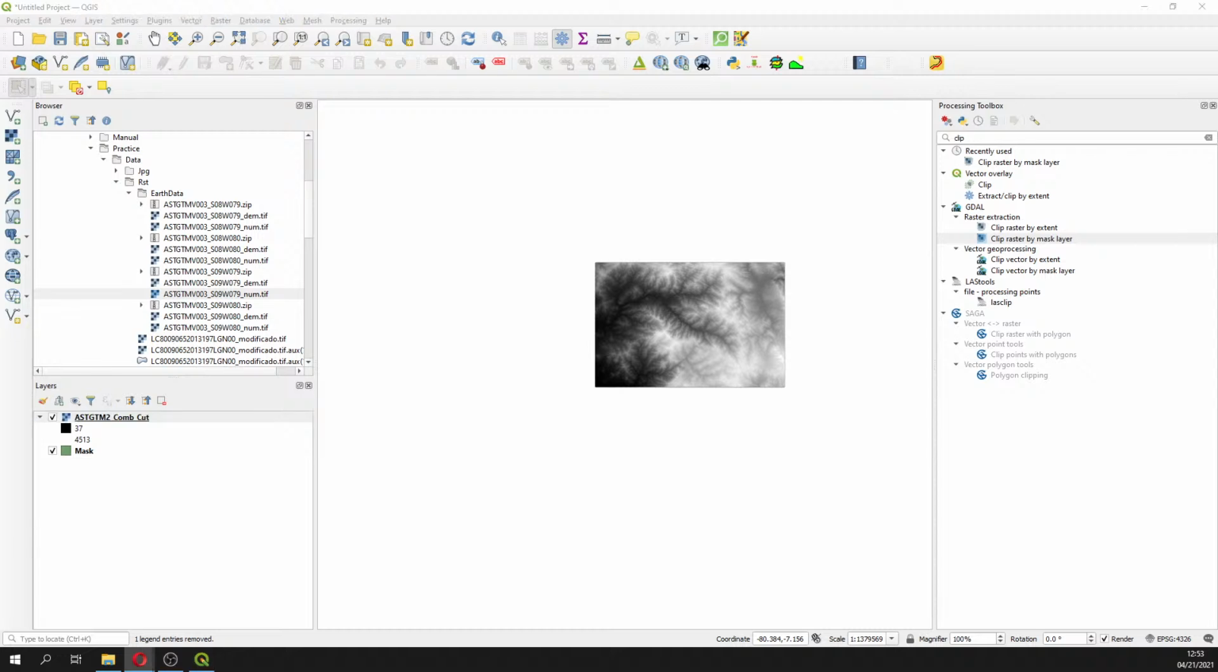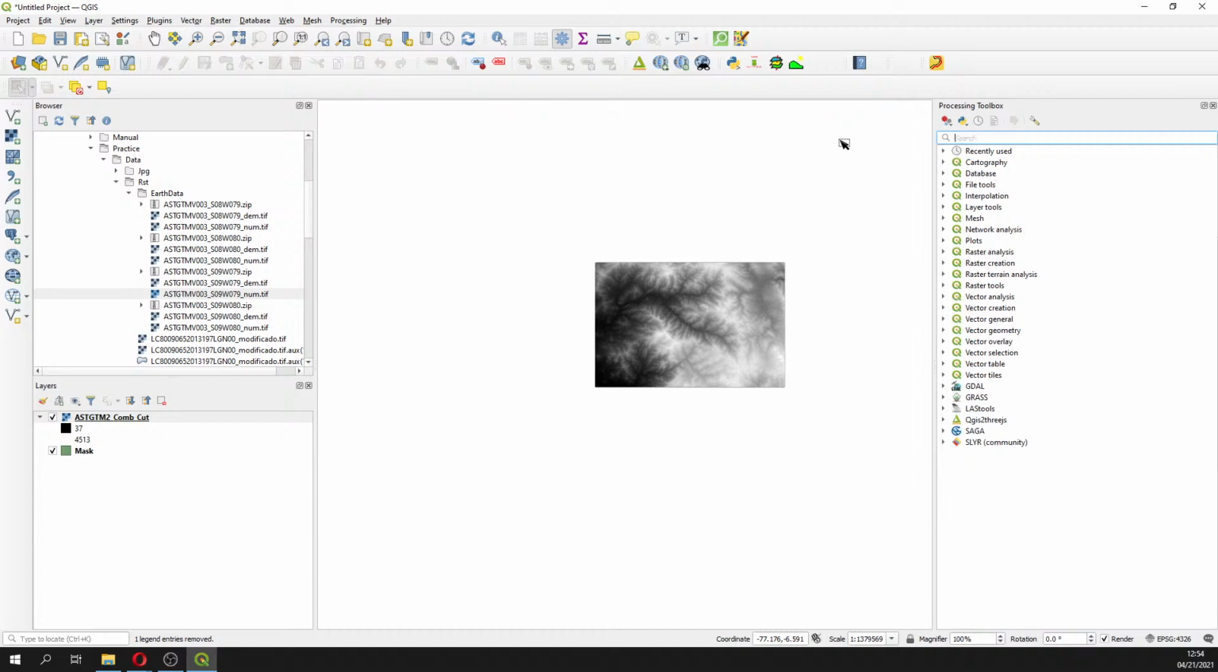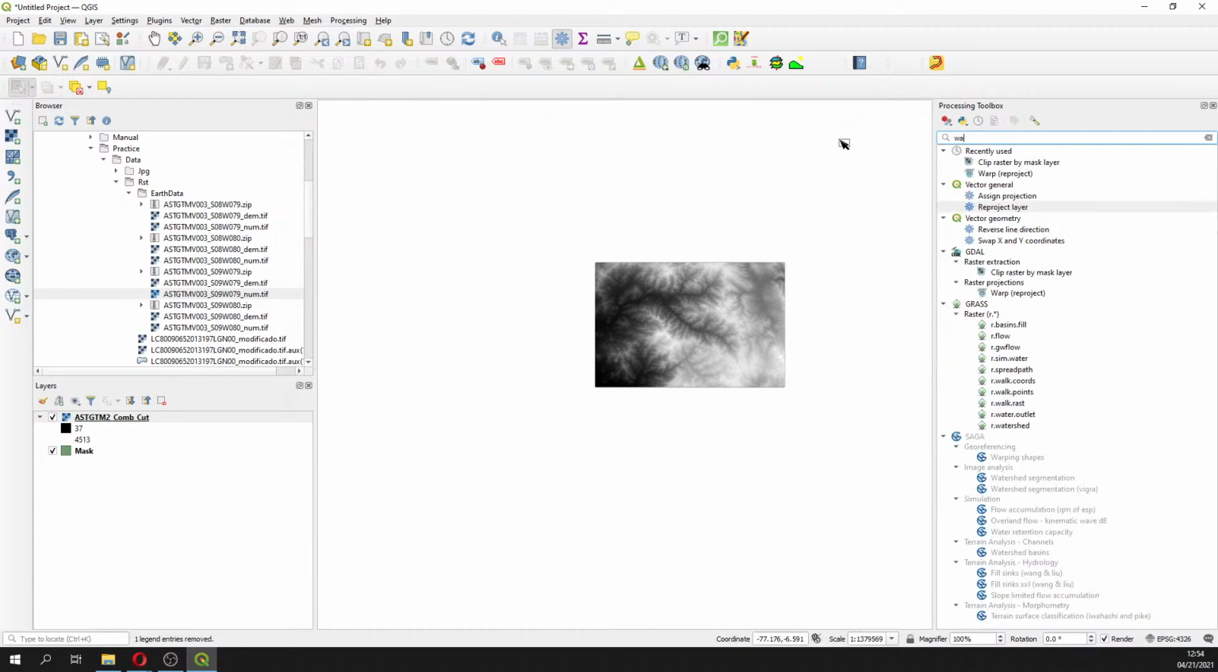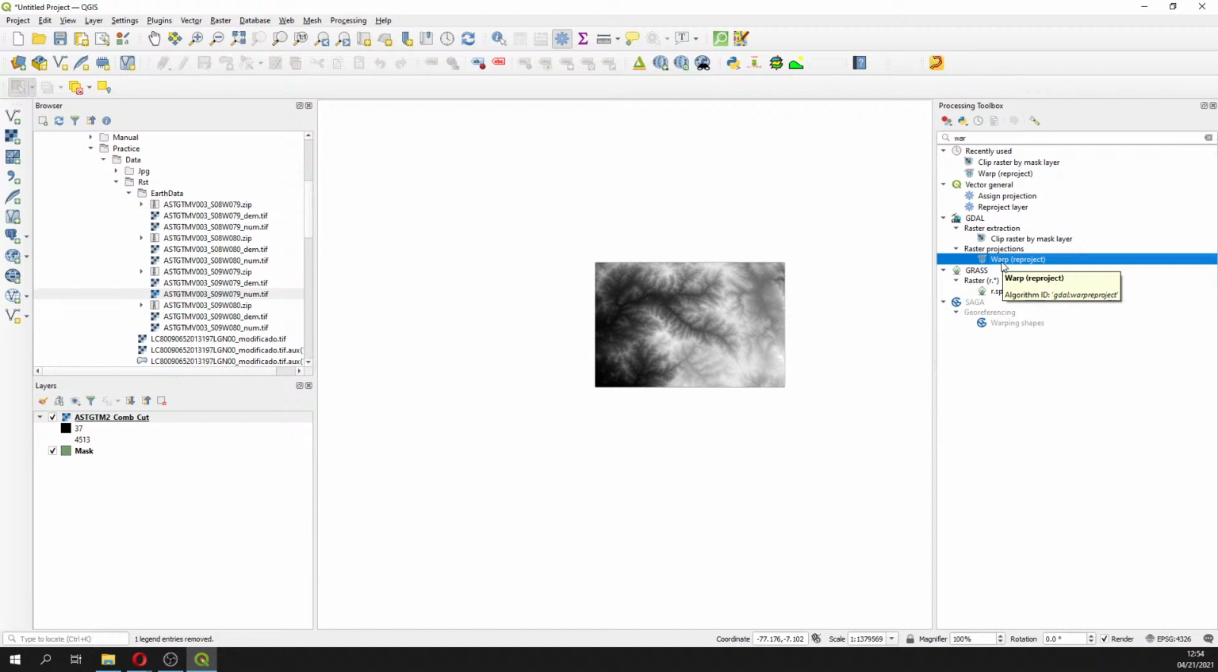Then we have the asset concat. Okay, then we are going to reproject it because this is in geographical coordinates and we want it in WGS84. So for that we do Warp, Reproject.